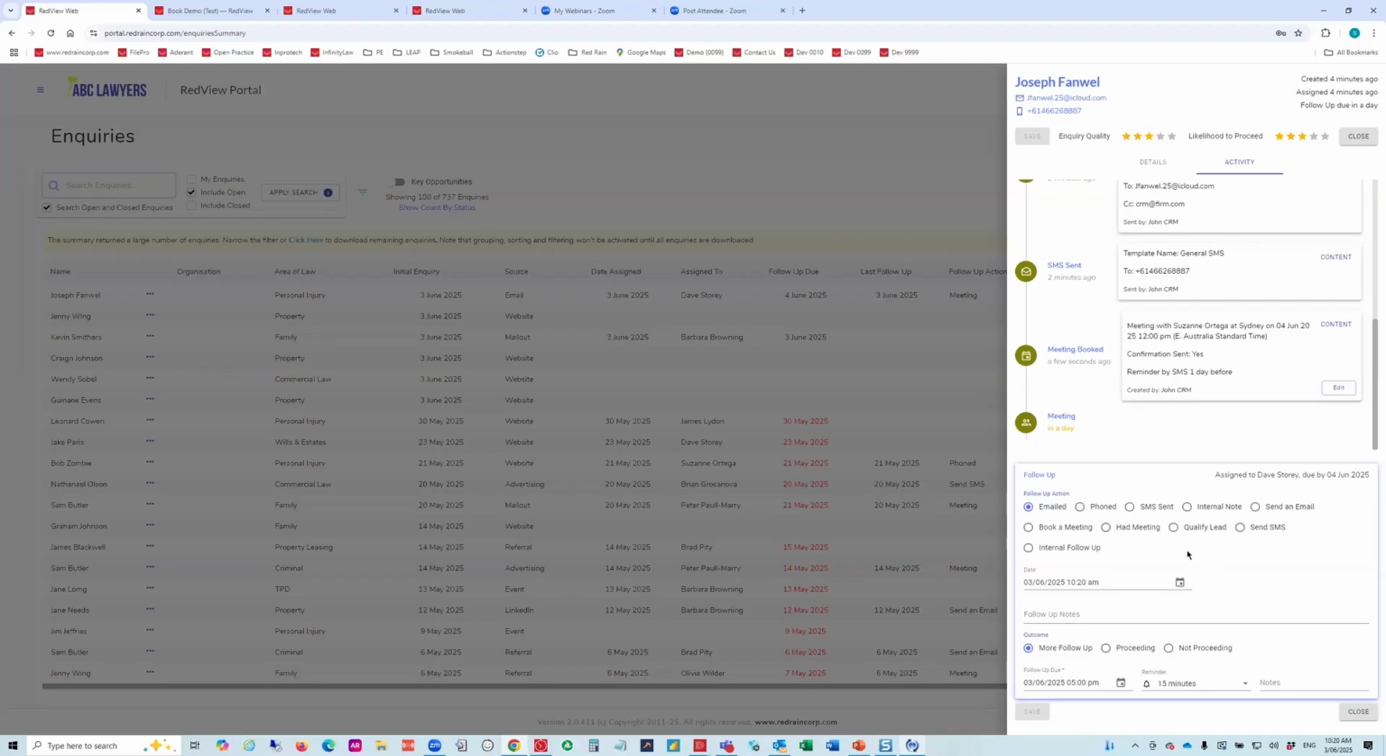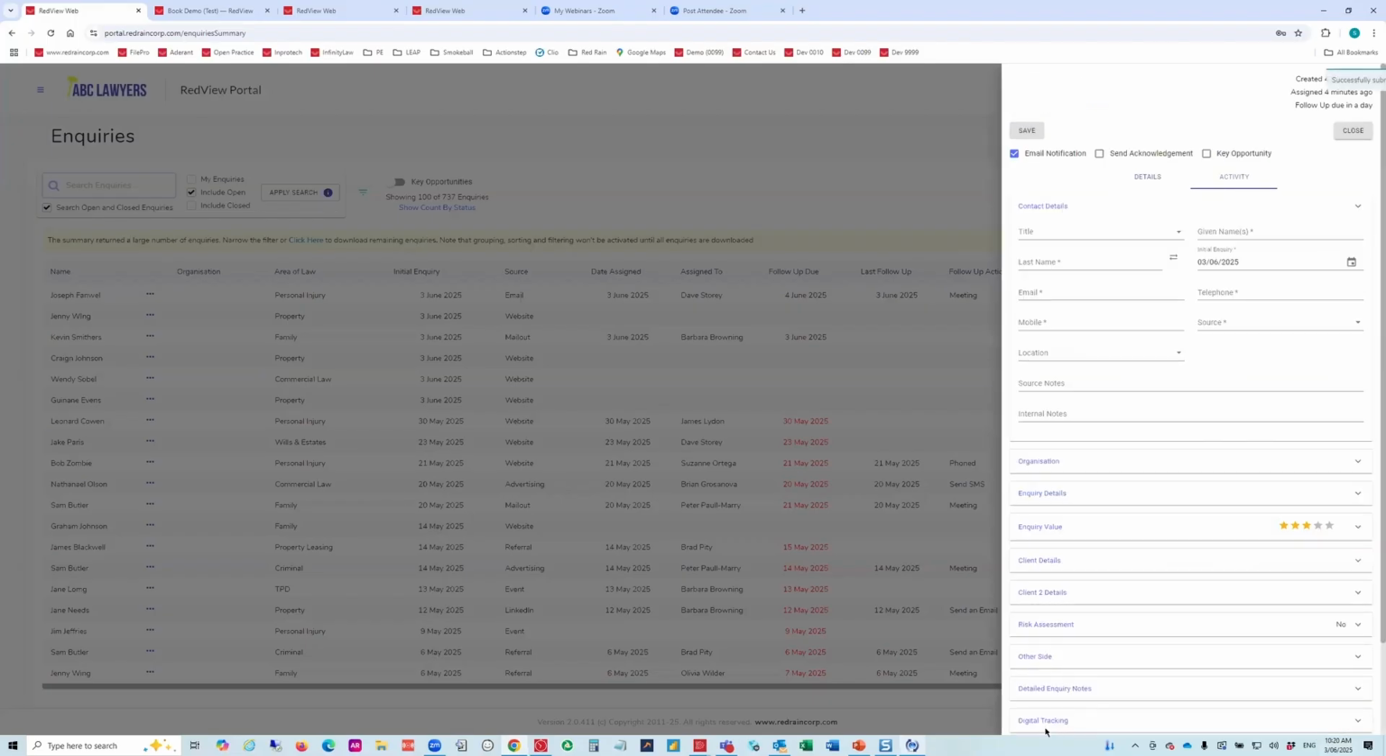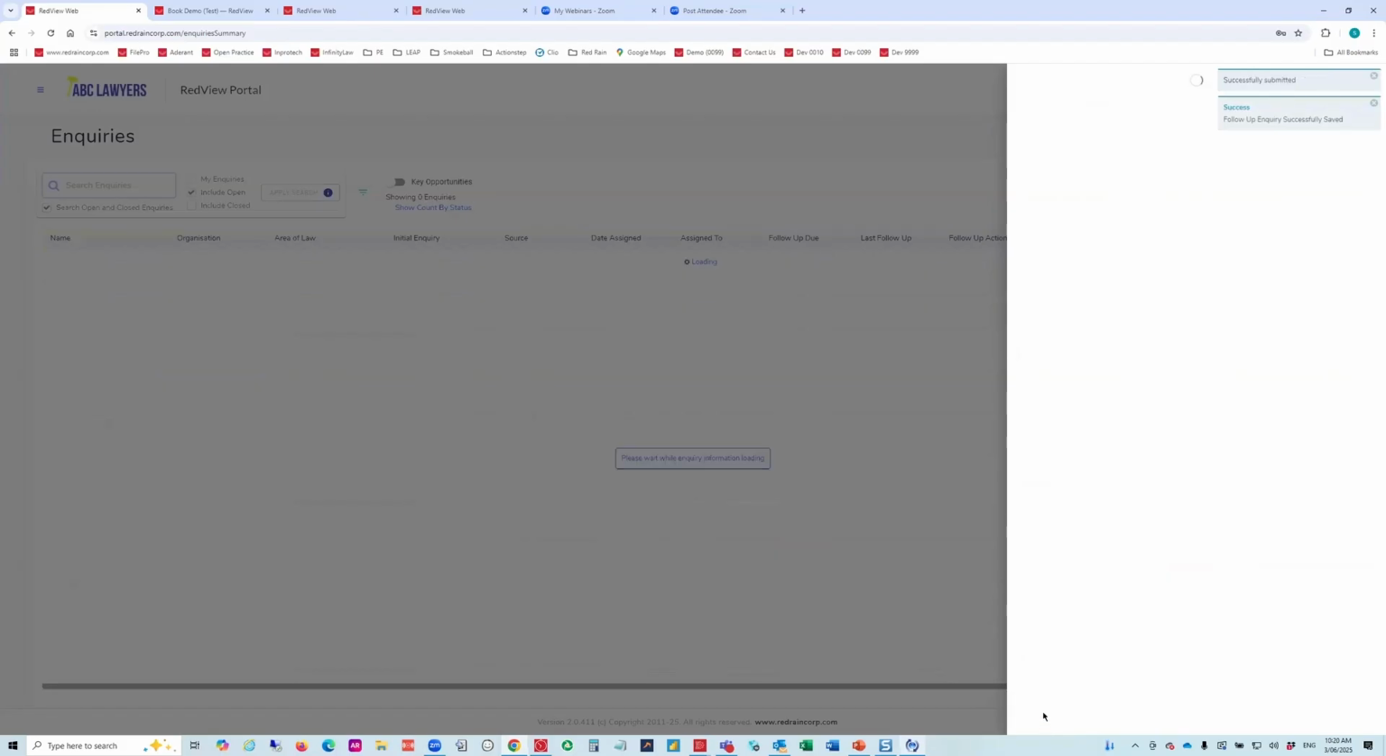There are other things you can do here. You can link to third-party products. So if you have questionnaires that you want to put in place to collect information, then that's available. You can then mark that you've had the meeting and record all of that information within the database.